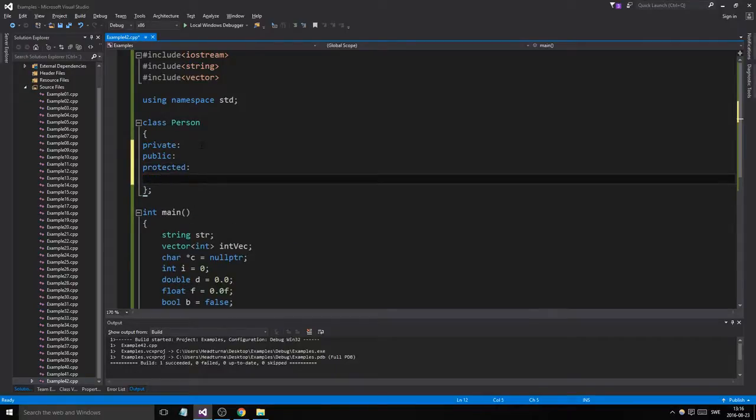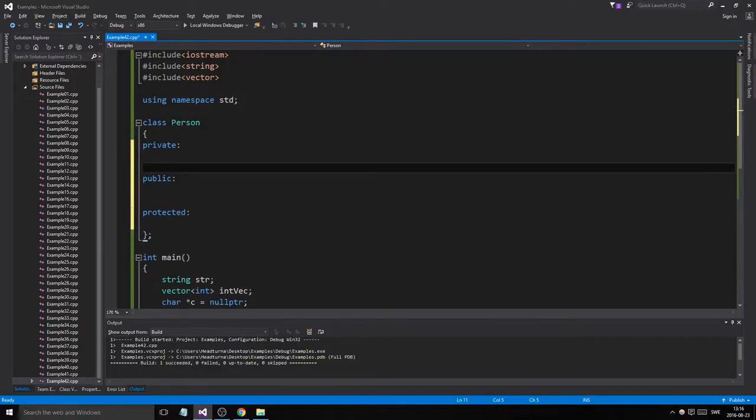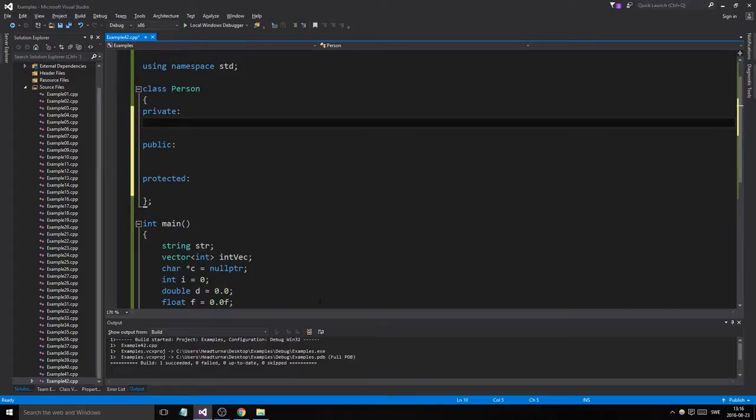Protected. Protected is something you can ignore for a long time until we get into inheritance. That's a whole different topic, so just ignore it right now. Public and private, well, they're just what they are. In the private section, make sure that all the stuff written and created in here will not be accessible outside of the class.